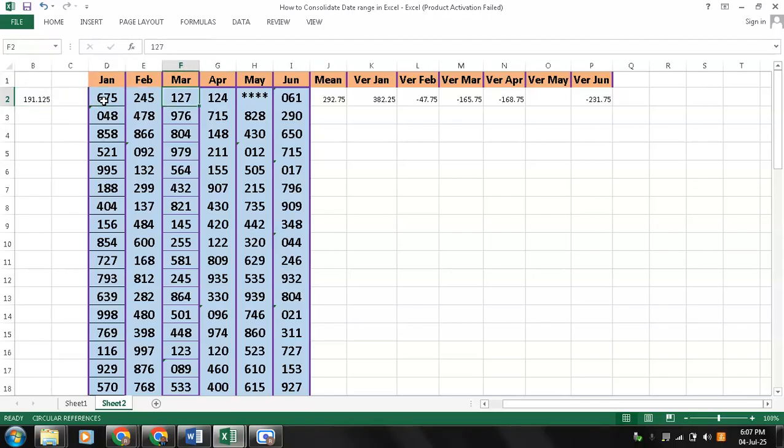So now let us see why it has a difference of 191, and why it is important to use the formula and not do this calculation manually, because the way Excel calculates the data, you won't be able to calculate it in the same way.